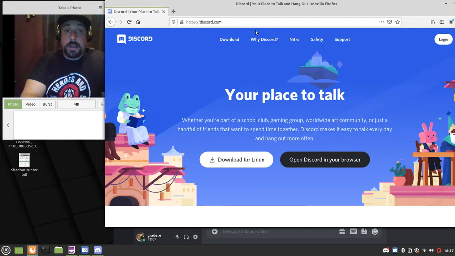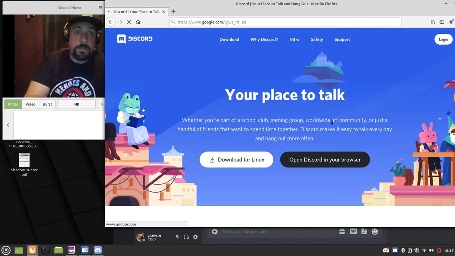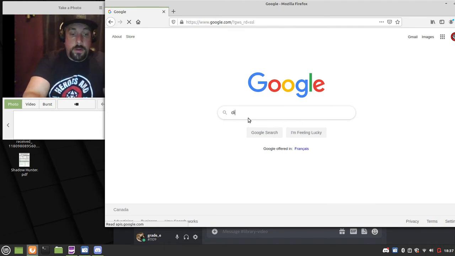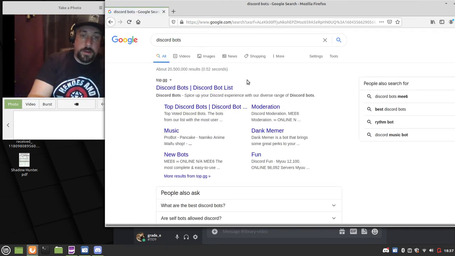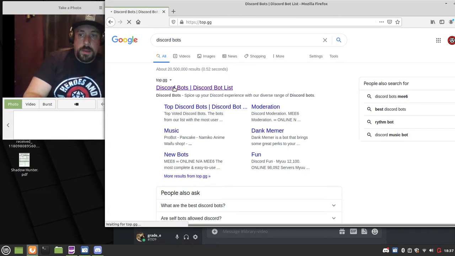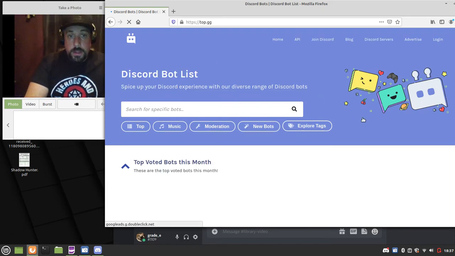So you can go to Google and type in Discord bot, and then Discord bots. There you go. There's probably thousands of them. I don't really know. I use the few that I use for what I need, and that's about it. But pretty basic. And then if you go to any one of them, typically you just invite them.